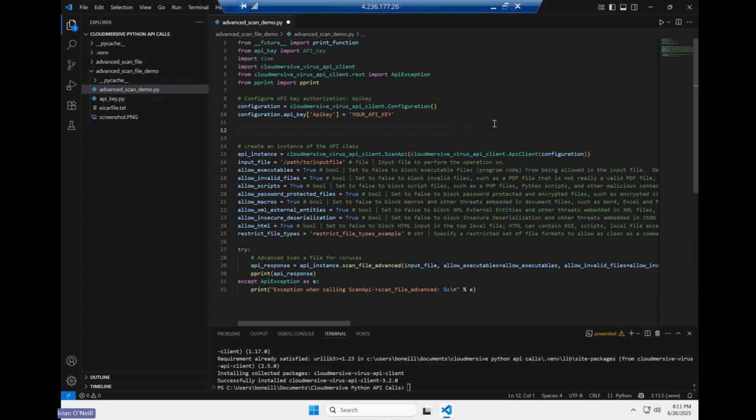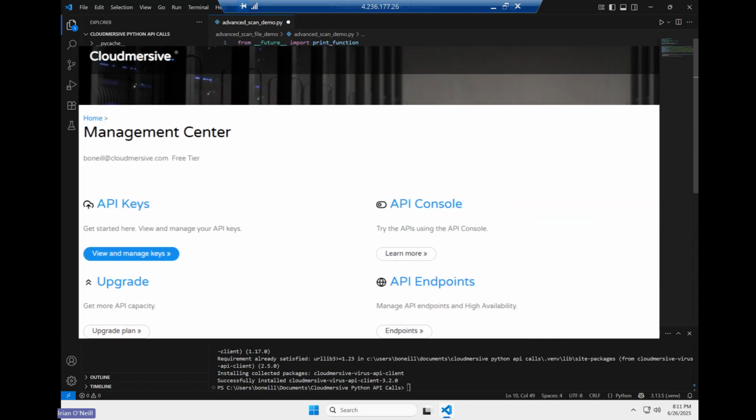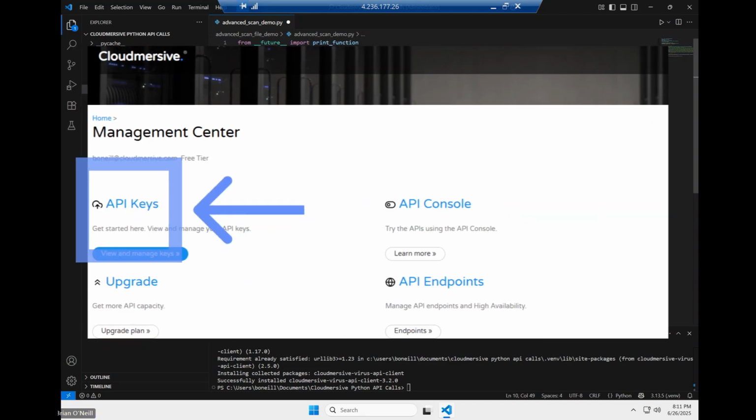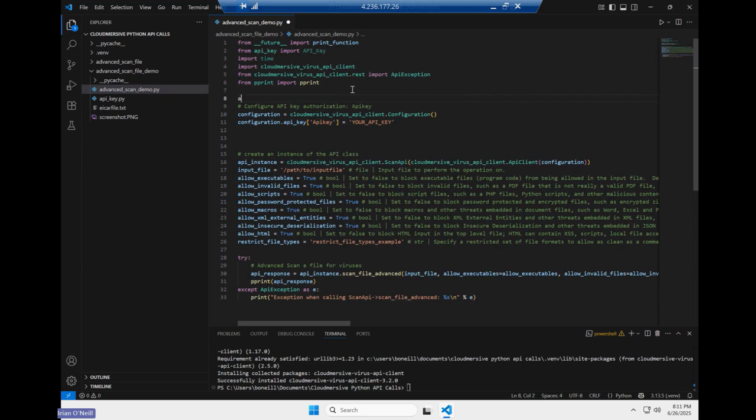In the initial configuration snippet, you'll notice there's a placeholder string here to pass your API key into. After you copy the API key available on your Cloudmersive account, you can paste that directly in here, or you can pass it in from a method call as I'm doing in my example.